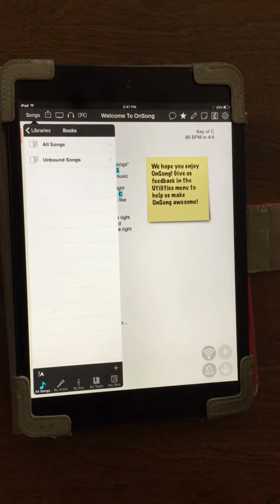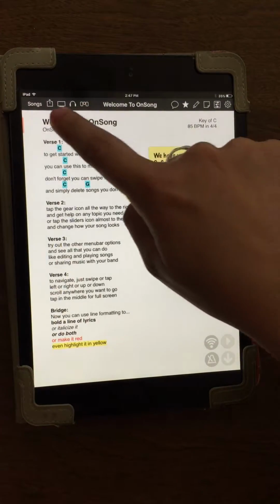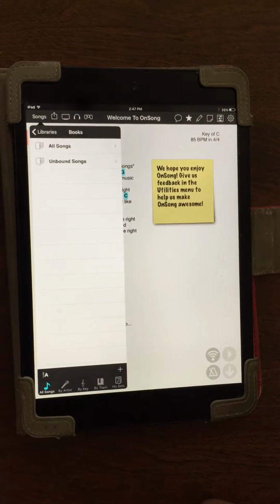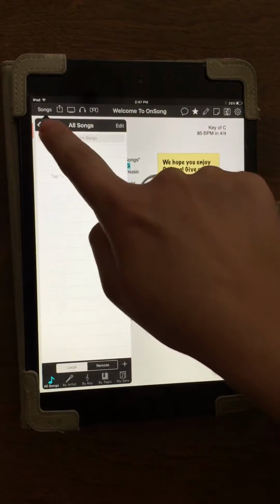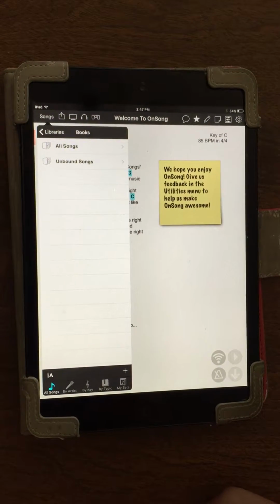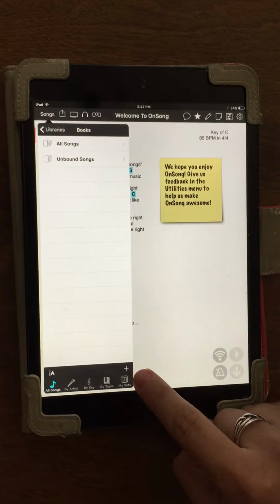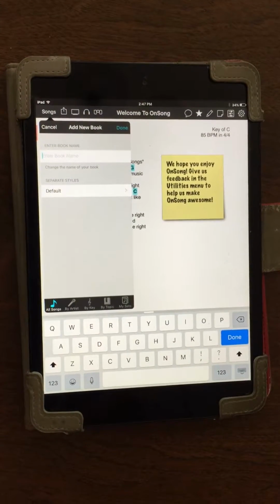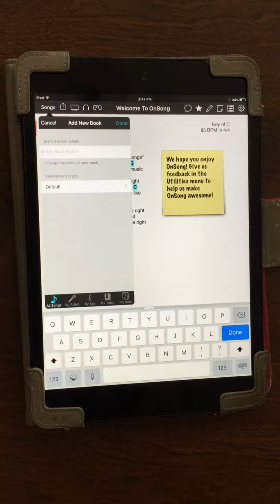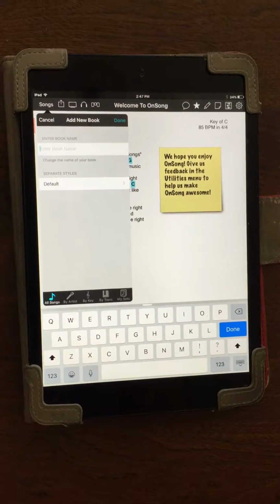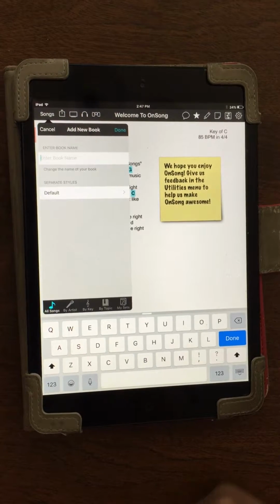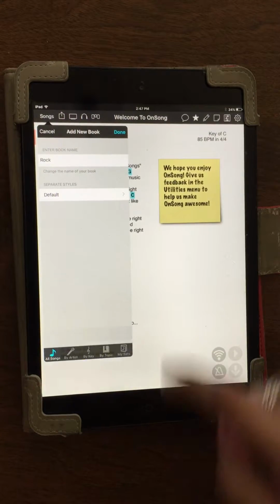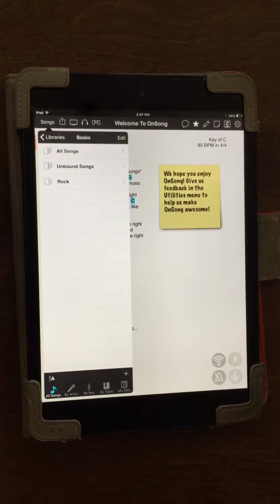chord charts. So the first step is to click on the word songs up in the top left corner, and you want it at the top to say books. So the next step is to click on the plus sign down in the bottom right corner, and you're going to enter a book name. So for this demonstration, we'll start by creating a book under the genre of songs. So let's do rock for our genre. So you'll type rock and hit done.